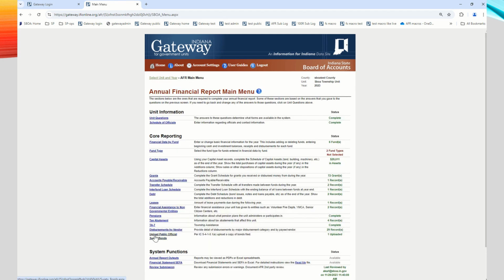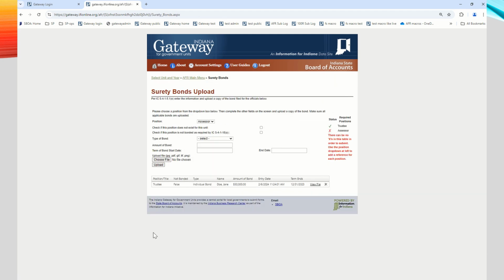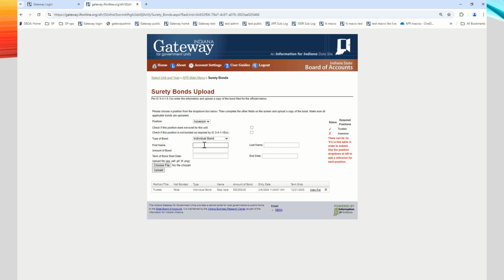Next, we're going to look at the upload public official surety bond section. Townships are required to have surety bonds for the trustee and assessor. And in this one, we've already uploaded our bond for the trustee for the year. So now we have to use the drop down to choose assessor. If for some reason we don't have an assessor, we would check here. If we have an assessor but we don't have the required bond, we would check here and choose complete. If we do have the right bond, we would enter what type of bond it was.